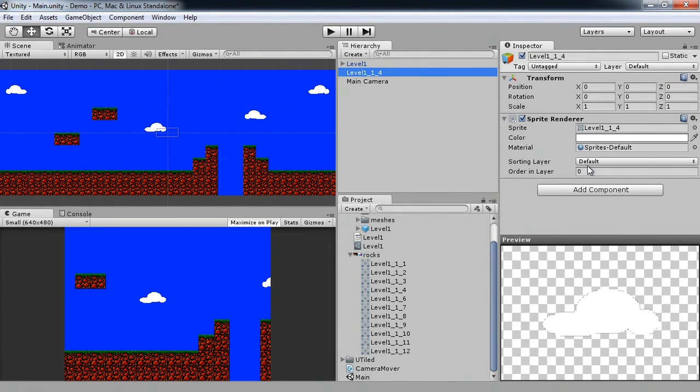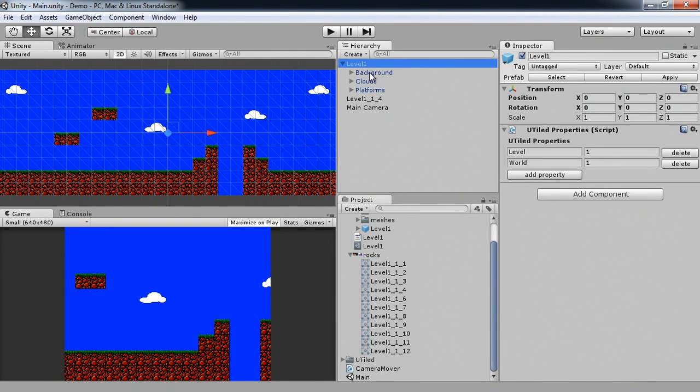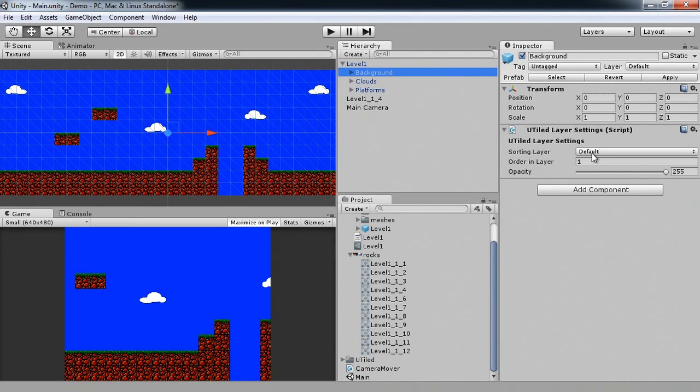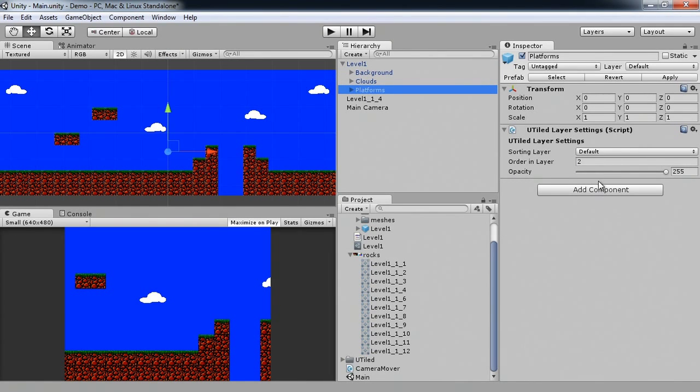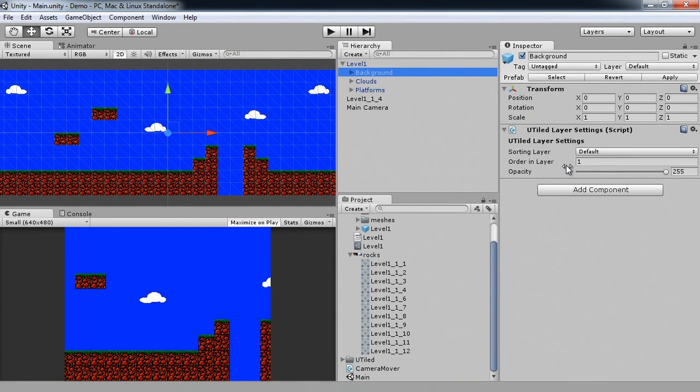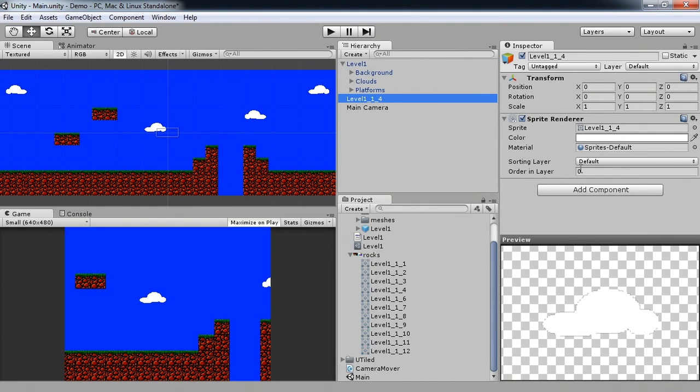because of his sorting layer. So in Unity 2D now, you have this concept of sorting layers and orders within that layer. And by default, all the layers came in on the sorting layer default, and they came in numbered. The clouds were on top, so they were 3. Then the platforms were 2, and the backgrounds were in the back at 1. When I drag him on there, he went to 0.